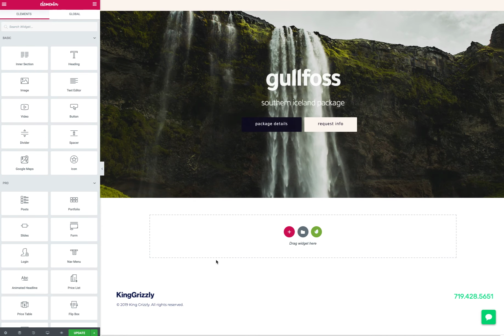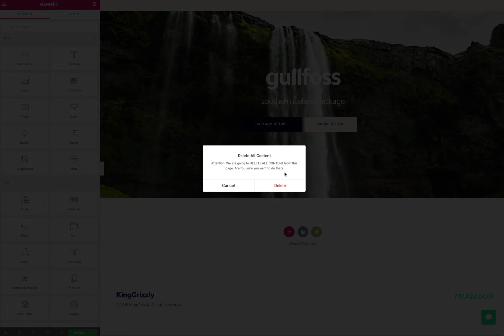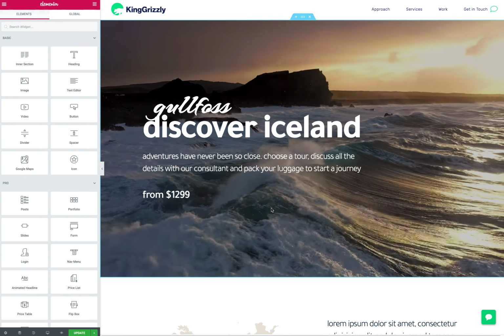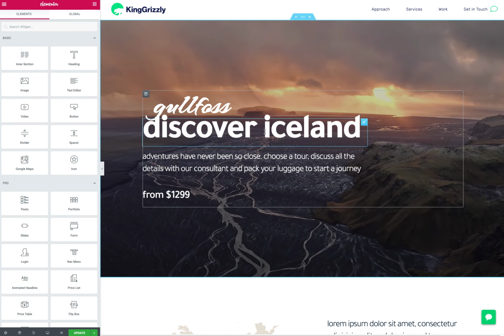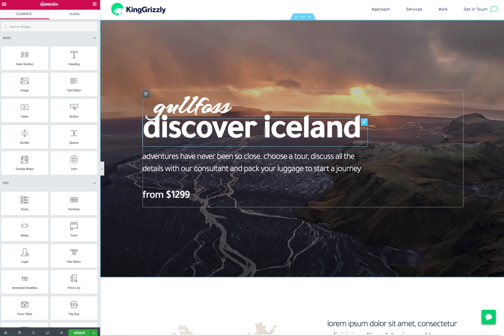And actually, you can right-click down here and delete all content too if you just need to clear the page out. And it's going to warn you, are you sure you want to delete all this stuff? So those are two pretty easy ways to duplicate a page in Elementor. Pretty easy, a lot easier than WordPress used to be.